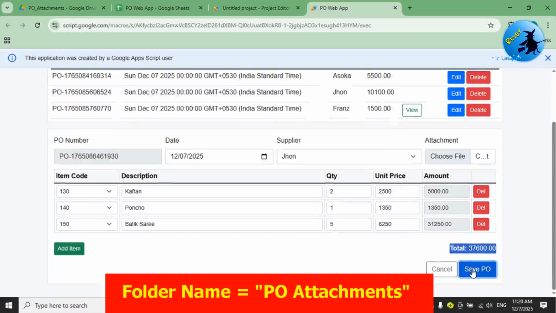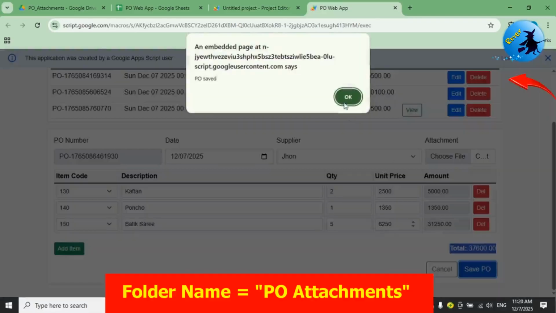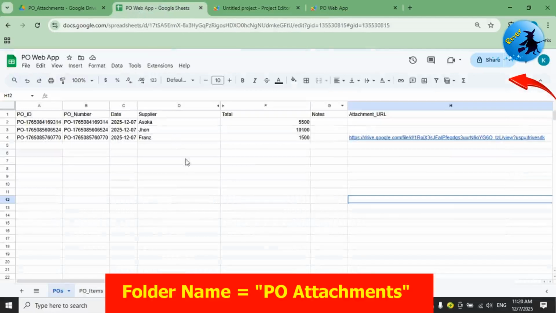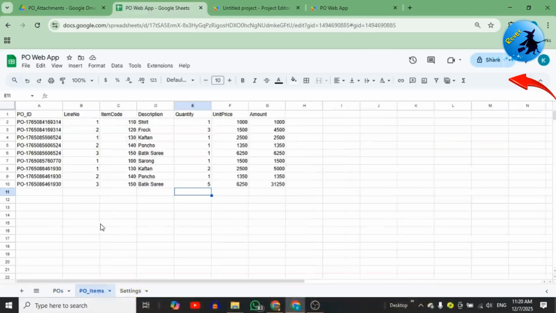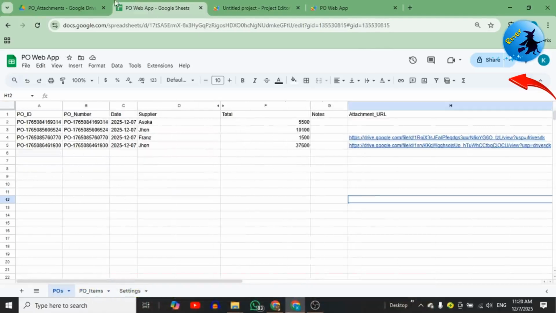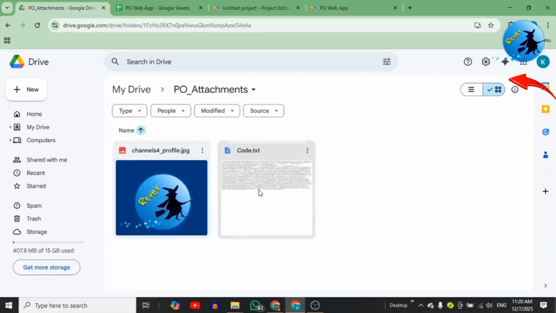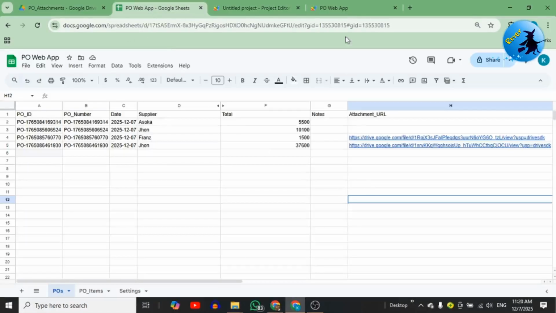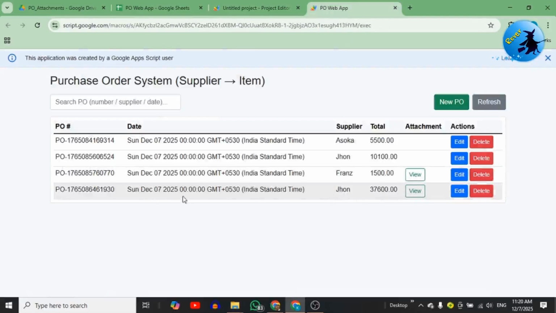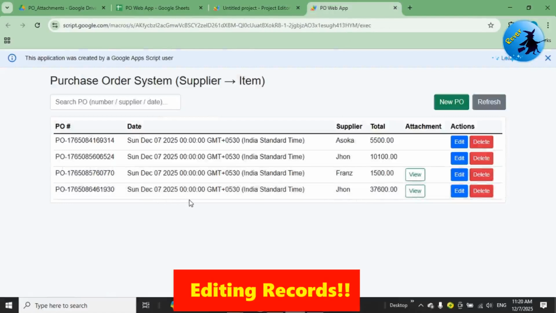Finally, now click Save Purchase Order or click the Save PO button. Data is stored in the POS sheet as well as the PO items sheet. And if there is an attachment, it is saved to Google Drive and immediately appears in the live dashboard.